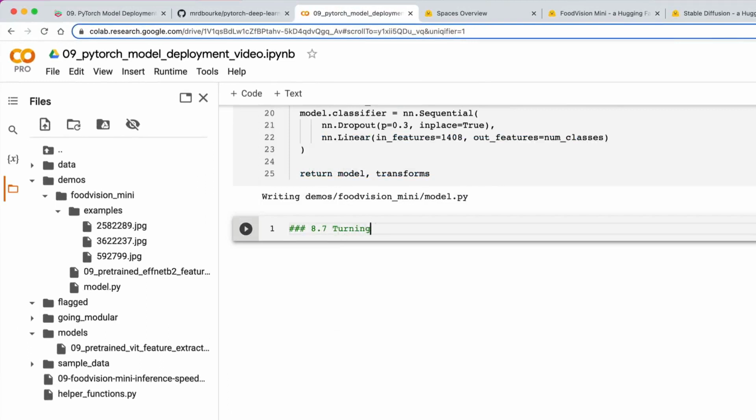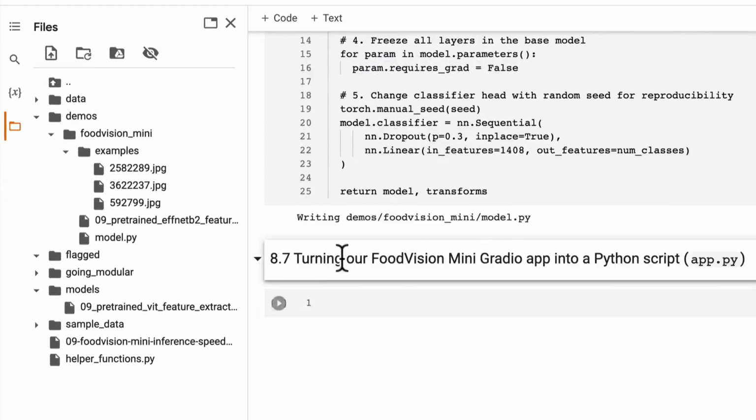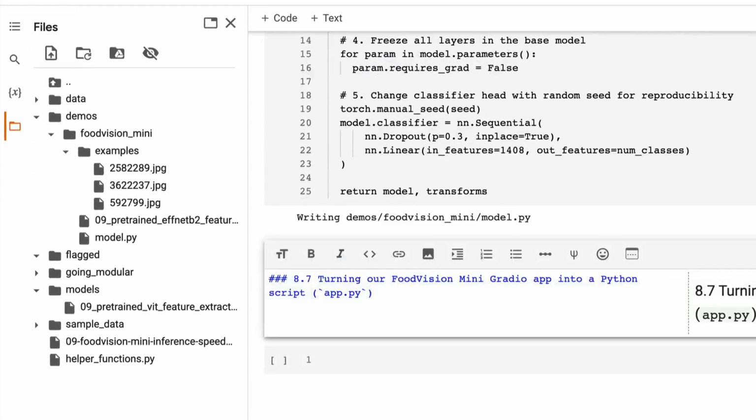8.7, this is so exciting. We are creating our Food Vision Mini app as a deployable app, not just a demo in a notebook, a deployable app. Our Food Vision Mini Gradio app into a Python script. And now, truly, this app.py is not going to have anything revolutionary. We've already done the major steps. So let's break it down. It's going to have 4 major parts.